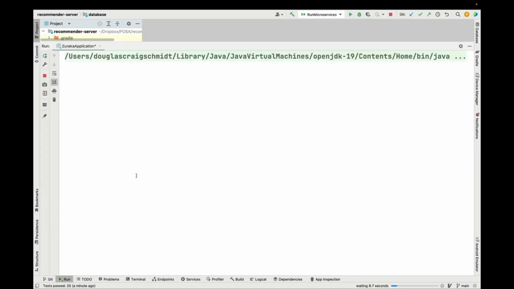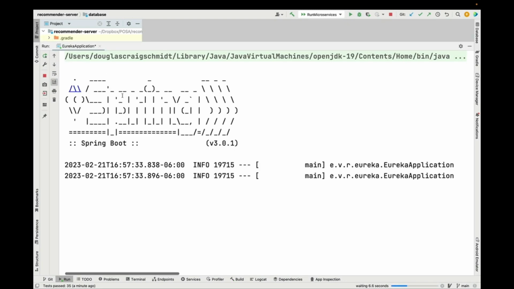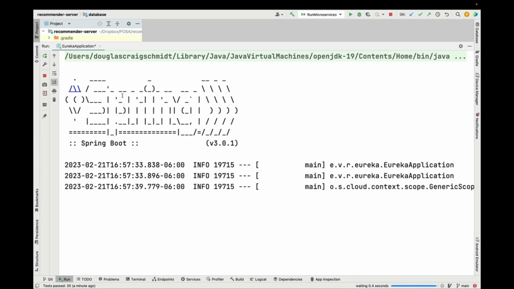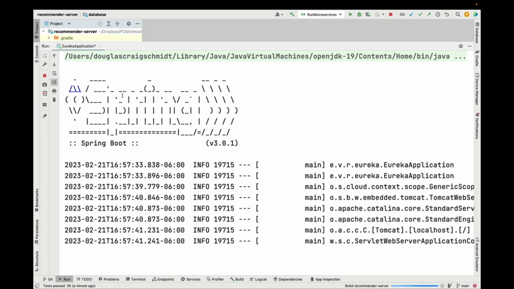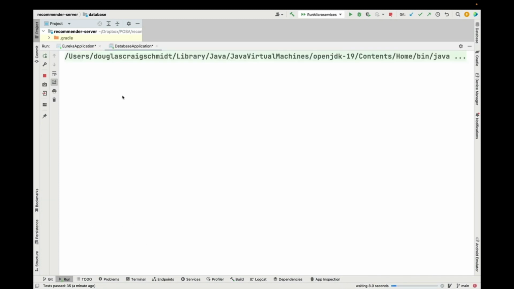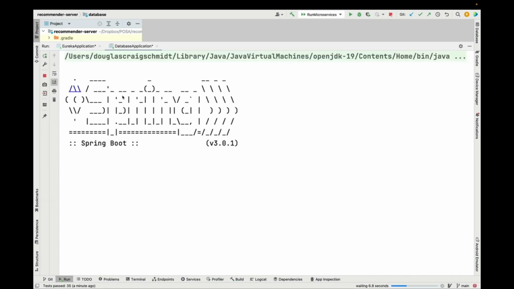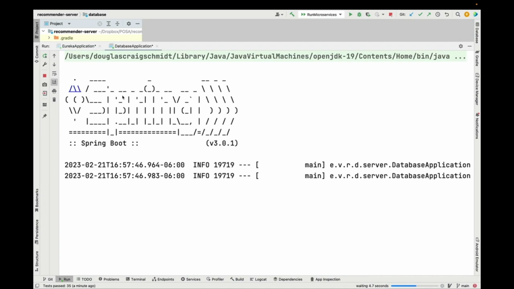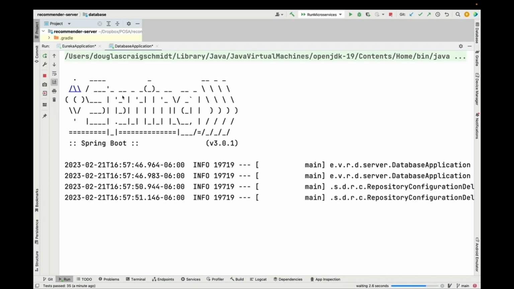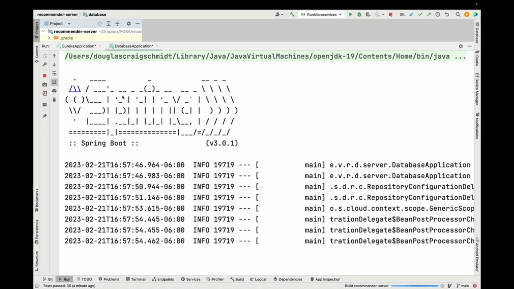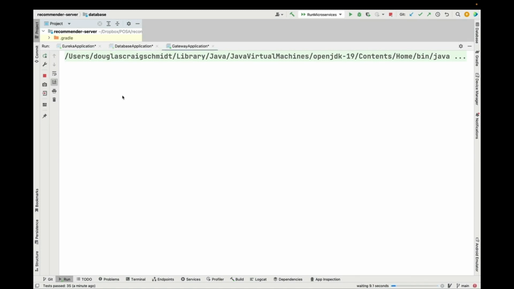What you can do once you click that is you can see that the various tabs will show up. So we'll start off by doing the Eureka application, then we'll follow that by running the database application. That takes a little bit longer to start up because it's got to initialize the database. After that gets up and running, we'll then launch the gateway application, and then finally we'll run the timer application. So let's just wait a moment while those different microservices start.